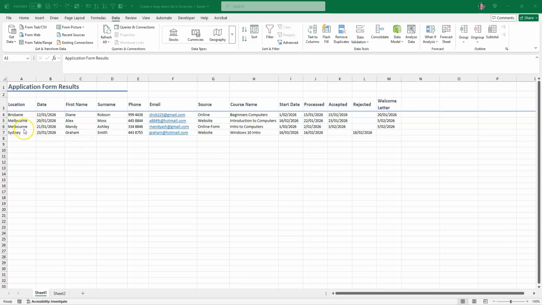So what I want to do here is create some drop-down lists for a couple of different columns. I'm going to apply one for my location column, which is in column A. I'm also going to create one for my source column in column G, and then the same thing for my column H, which is my course name.